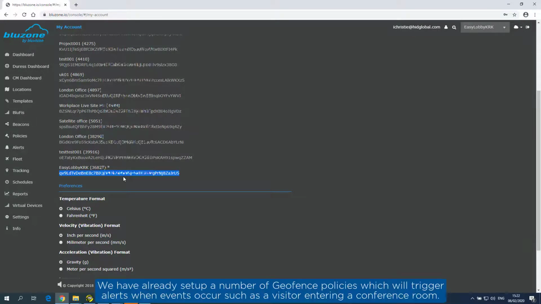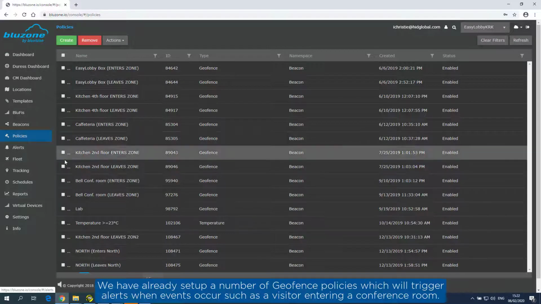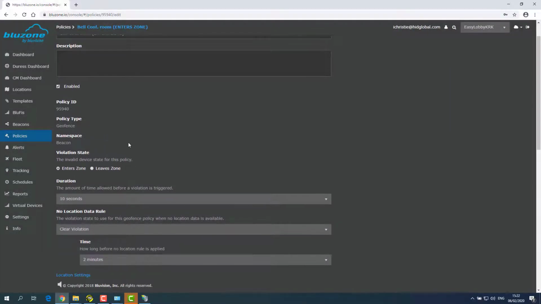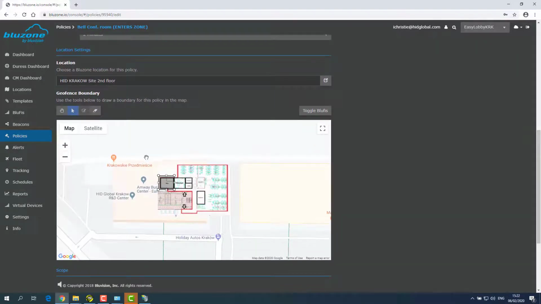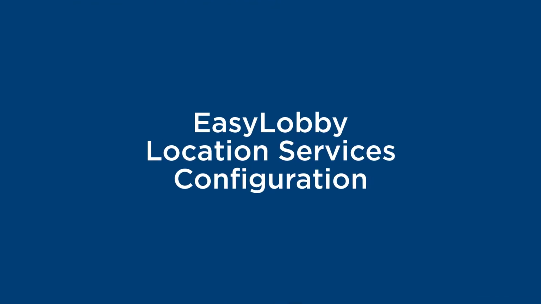We have already set up a number of geofence policies which will trigger alerts when events occur, such as a visitor entering a conference room. Now EasyLobby can be configured to use location services.